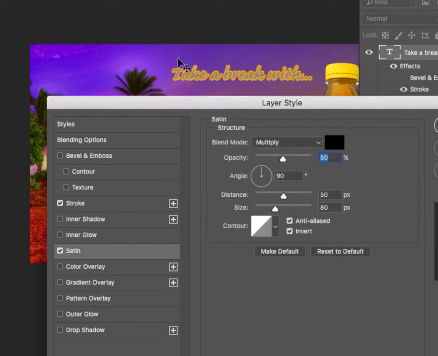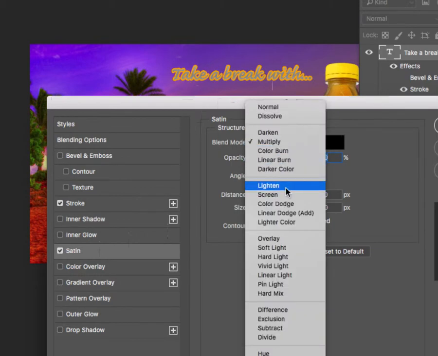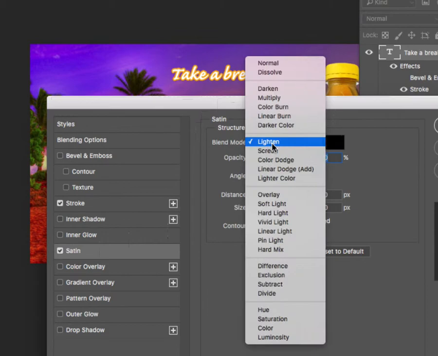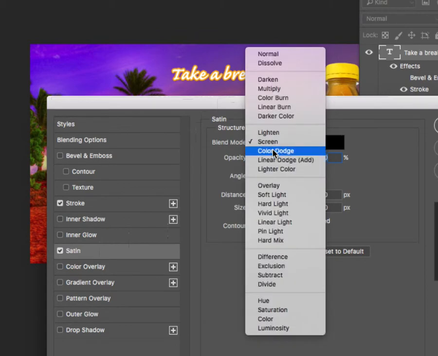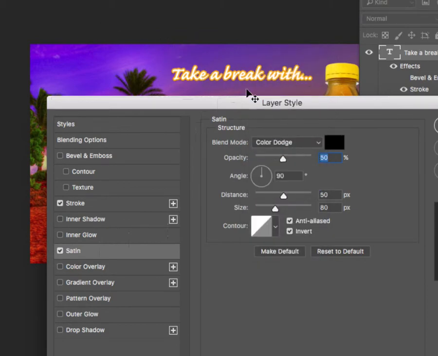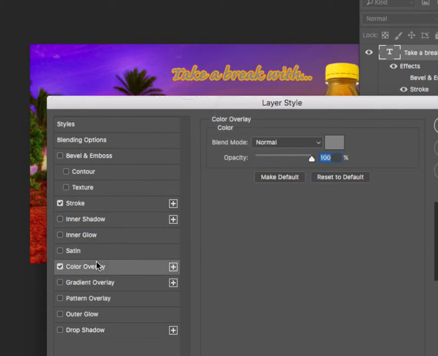Satin gives it an overlaid kind of feel. It sometimes gives it a bit of a shimmery look. You can change the blending modes here, which just changes how it interacts. It's fairly subtle. Color overlay is pretty self-explanatory. It just overlays the layer with a flat color.